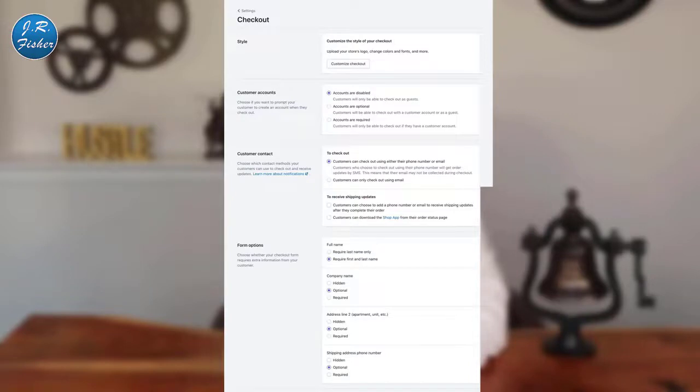Customer accounts are disabled. Customers will only be able to check out as guests, which would be silly. You don't want to do that. Accounts are optional. This is the one I would go for. With a customer account or as a guest, or accounts are required, they have to set up an account. If you require people to set up an account, you're going to have fewer people buy from you. I can guarantee that.